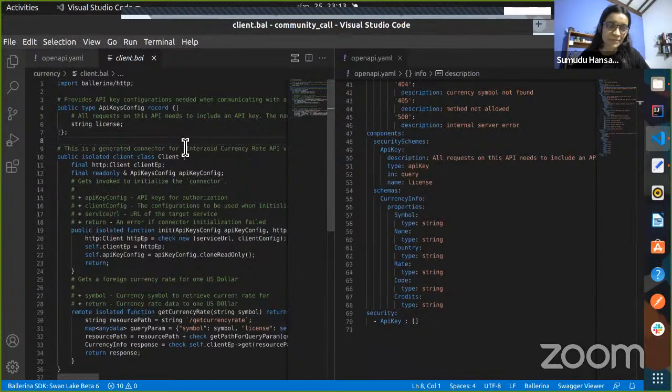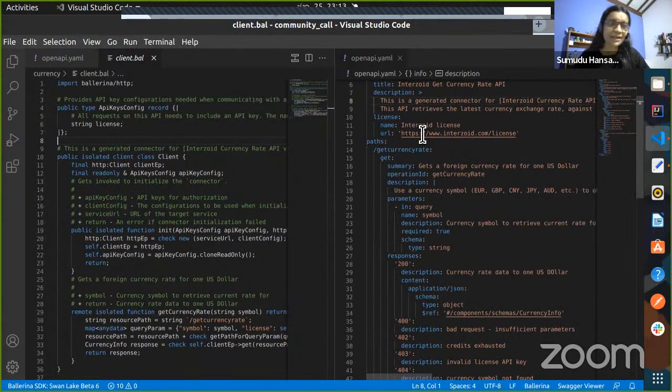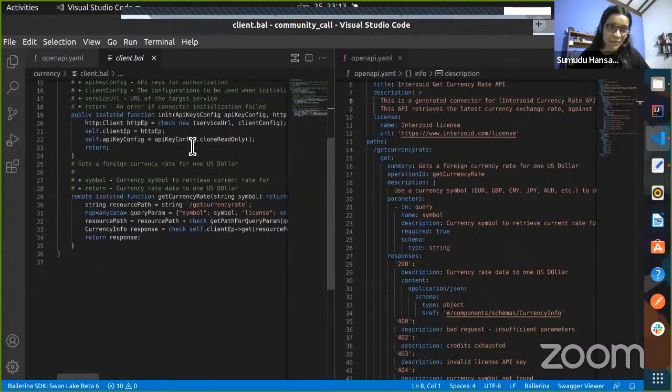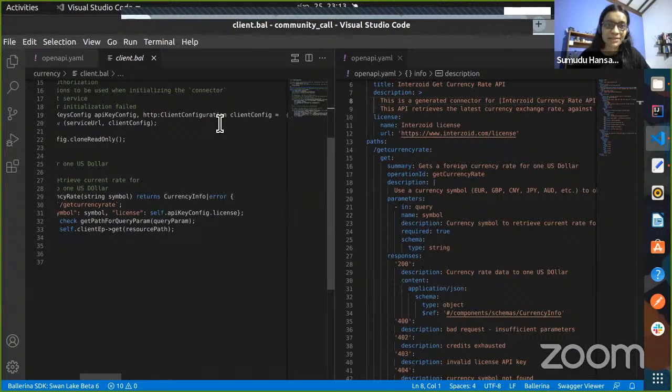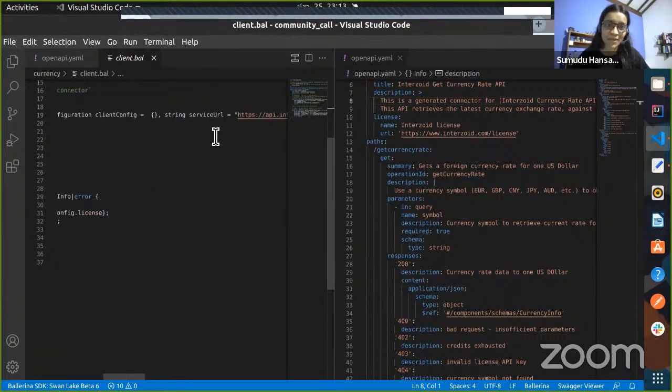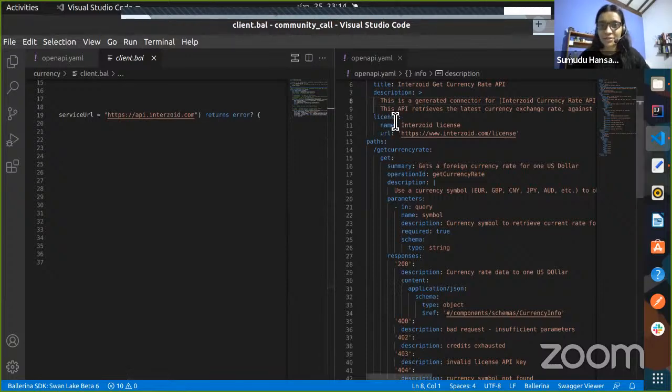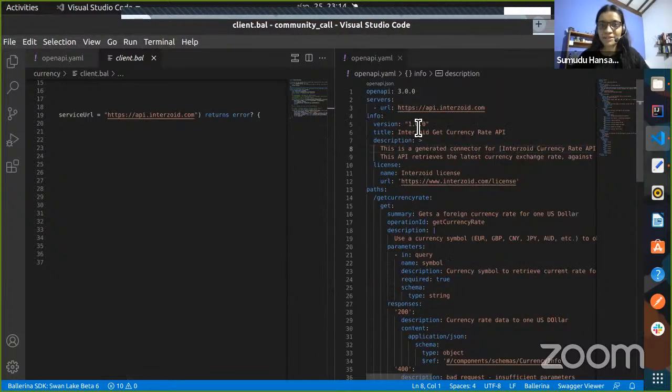Then moving forward, this is the simple HTTP client class that maps to your OpenAPI spec. This is how we initialize the client class. Here we need to pass the API key configuration, the client config, and the service URL. Here we pass the service URL as a defaultable parameter to the init. We pick this value from the servers section you are providing in the OpenAPI spec.